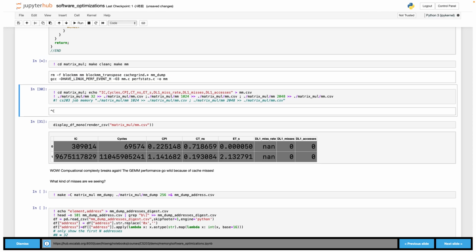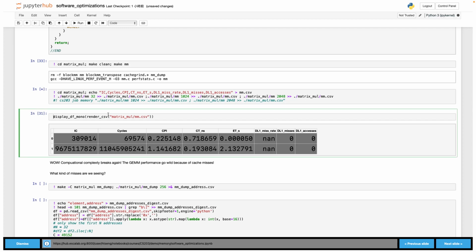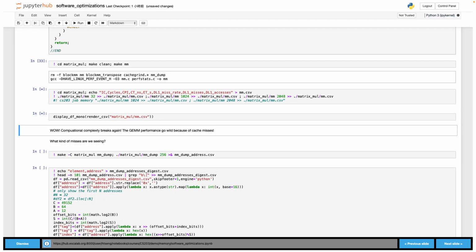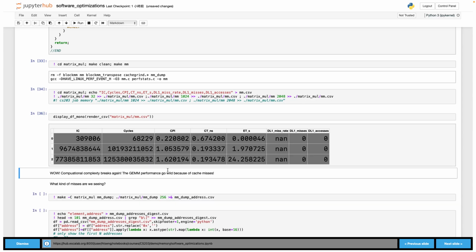So here I'm making the matrix multiplication code, and let me compile it. You can see, when I compile it, I enable -O3, which is a very aggressive optimization. And now I run the code with various different sizes, 32, 1K, and 2K, right? And let's see what the performance looks like, right?